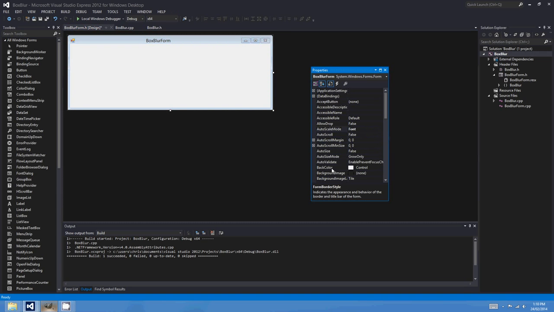What else have we got? A few other things. The background color, yeah, that's all good. Cancel button, control box, cursor. I think all that's good. Location. We don't need a maximum size box. I want this form to stay the same size. Whatever I define it as here, I don't want the user to change it. You know, it's going to look weird if they change it. The minimum size box is gone, so we'll get rid of maximum size, minimum size. The opacity is 100%. Right to left, show icon, show in taskbar. We don't really want that either, so click that to false. Startup position is Windows default, that's fine.